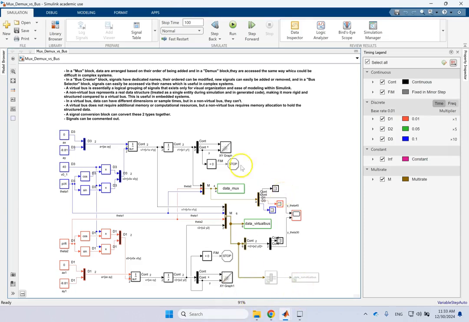So what's the first part? Let's talk about MUX and bus. As I added for you here as comments, as annotations, in a MUX block, data are just arranged based on the order that they are being added, and in a Demux block, they are accessed the same way, which makes it complicated in a very complex system to access.